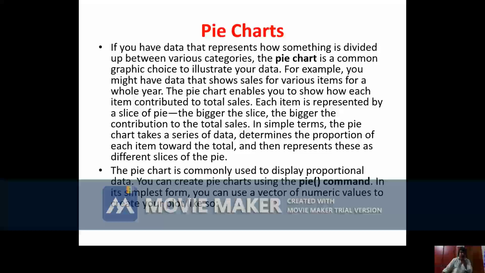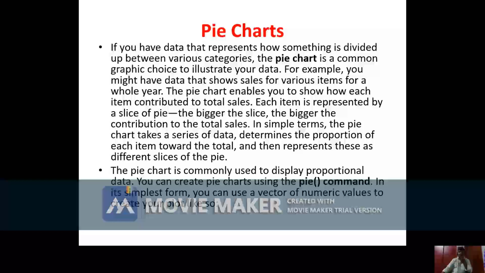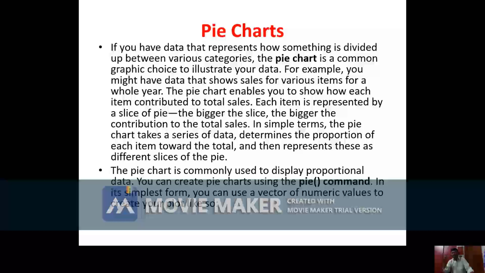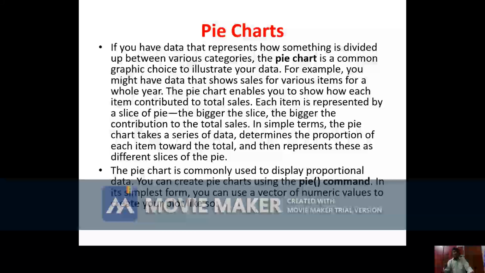For example, you might have data that shows sales for various items for a whole year. If you are taking the sales of the year, the pie chart enables you to show how each item contributed to total sales. Now, for example, you sold some set of items, 5 or 6 items, in a year. Some item has 20% sold, some item 30%, some item 25%, or 21%. In total, it is 100%.